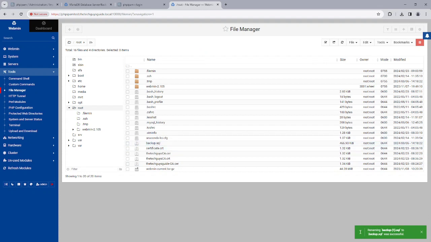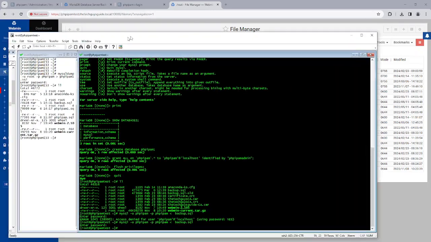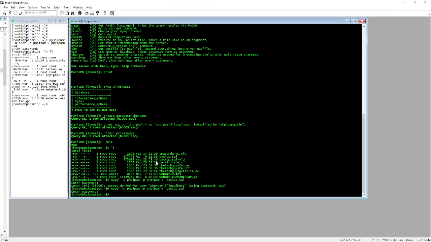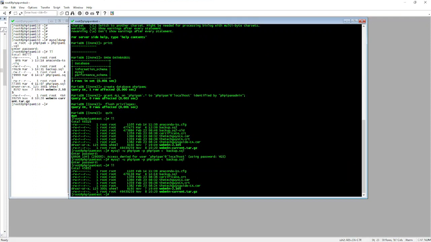Now, to get that uploaded into our server, I'm going to SSH real fast. And I'm going to do ll. And there's the file. So what is the command to bring that in?